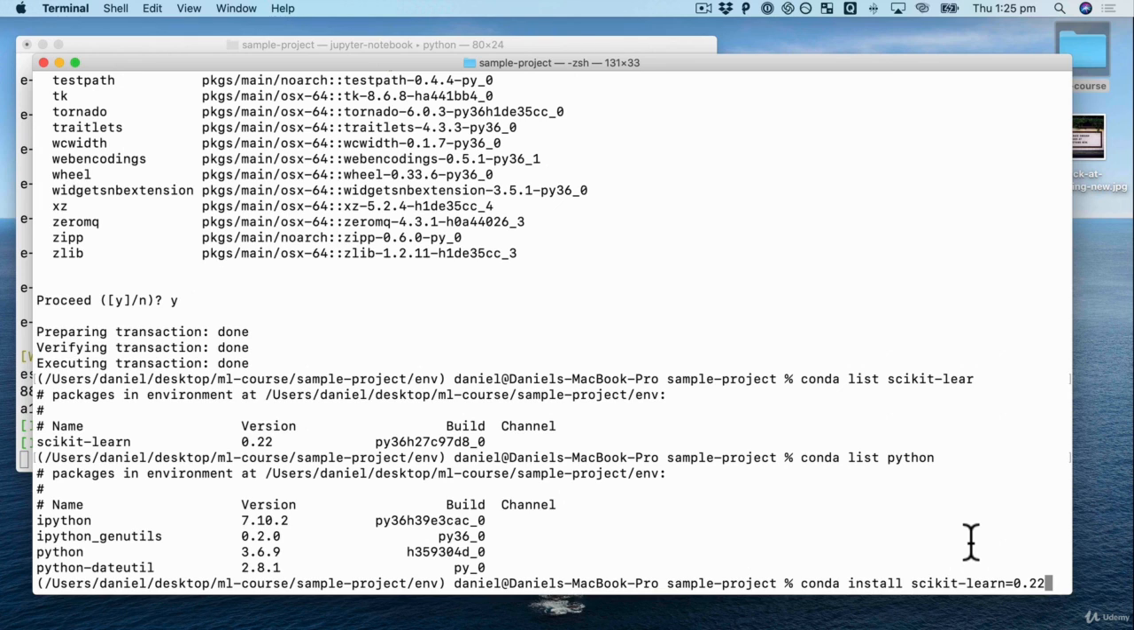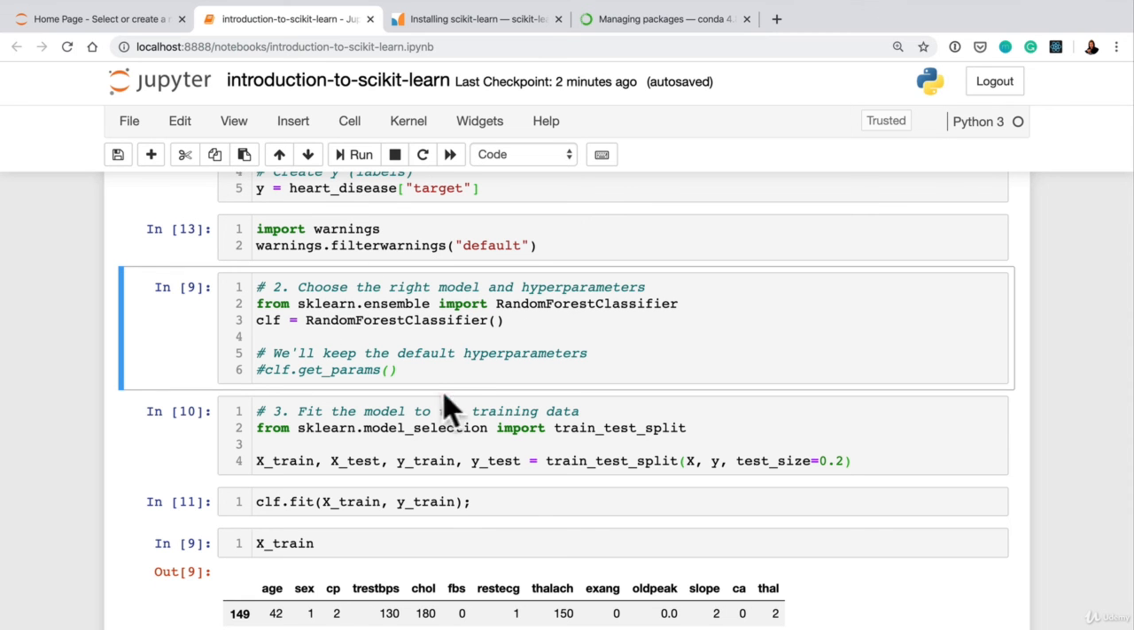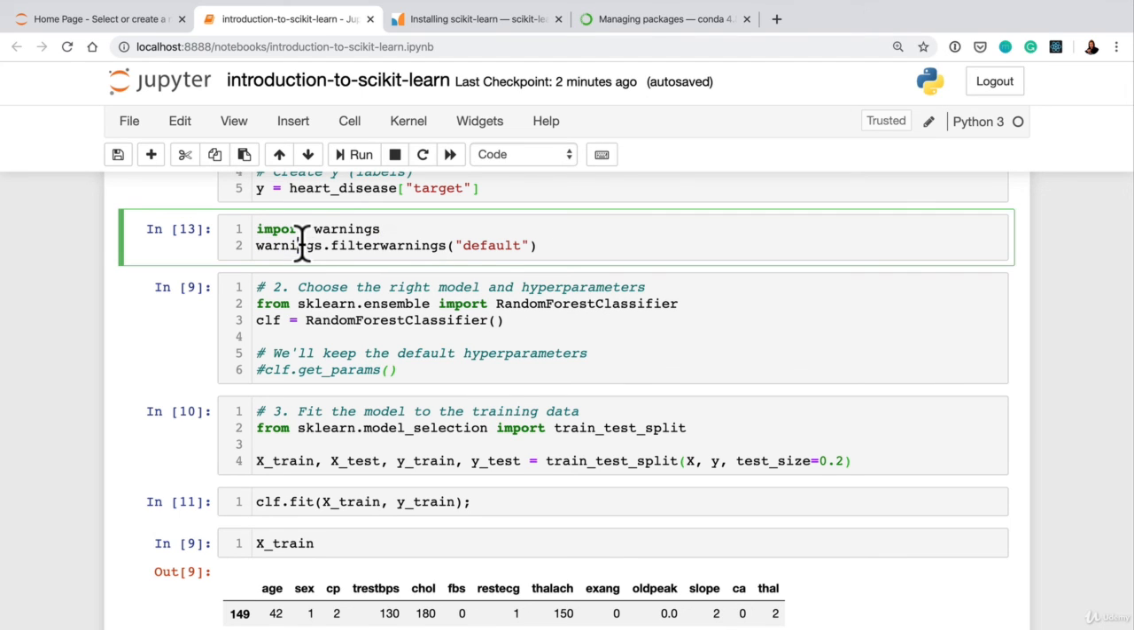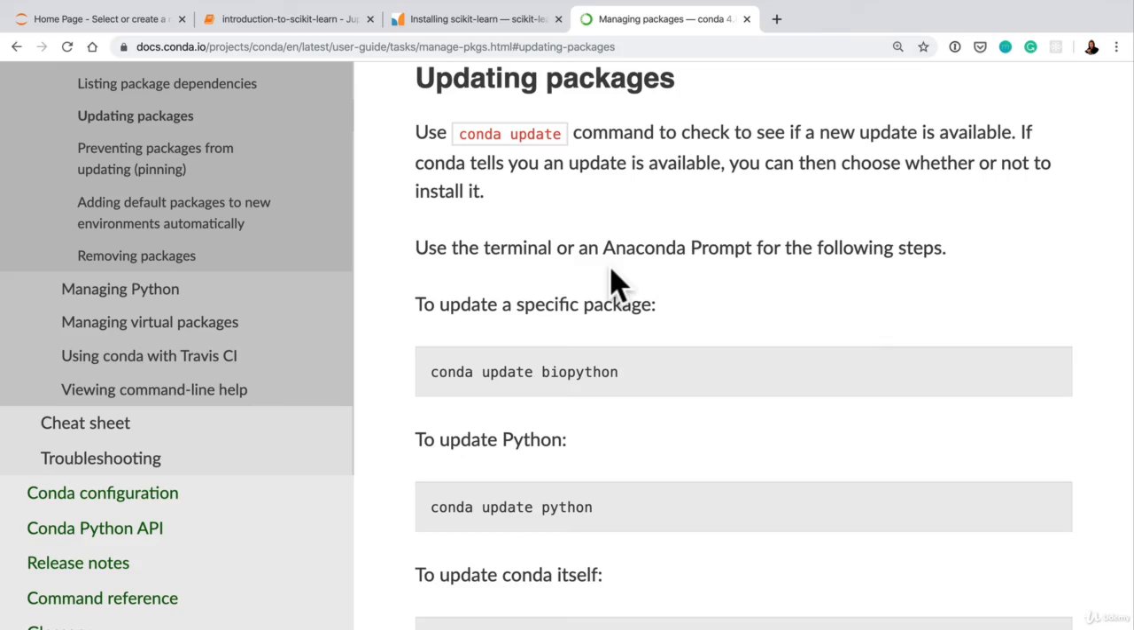So now, once you go through the introduction to scikit-learn section, if you come across warnings, you'll know how they appear, why they appear. It's because something's going on. You know how to filter them using the warnings module, and you know how to upgrade and change different packages using Conda if need be.